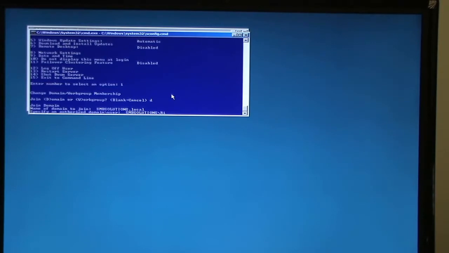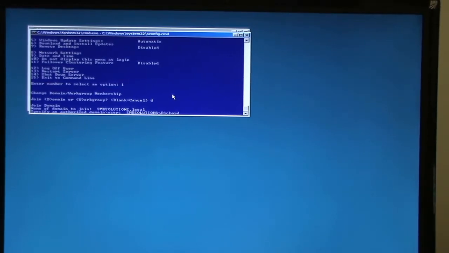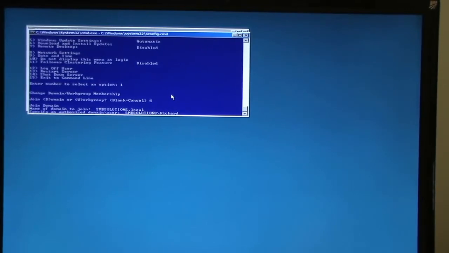Same process, putting in my domain administrator. Now obviously if you're joining this machine to your network and you are not the network administrator, you need to speak to your network administrator to make sure they're comfortable with what you're doing and they can give you any assistance that you need in this stage.